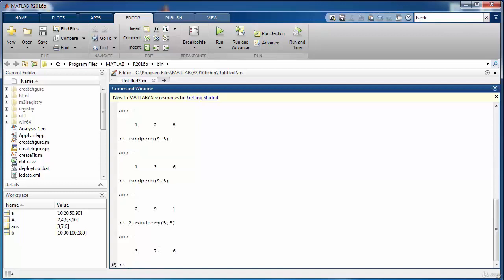Now this will generate 3 values between 3 to 7. If I run it again, it will give me 3 numbers in the same range of 3 to 7. This means that we can always add some logic to the basic function to get different ranges of values and their corresponding permutations. Another very interesting function for generating random numbers is the randi function.